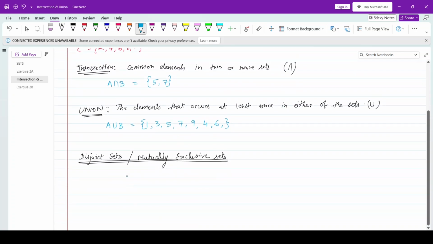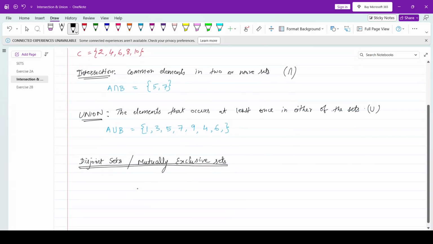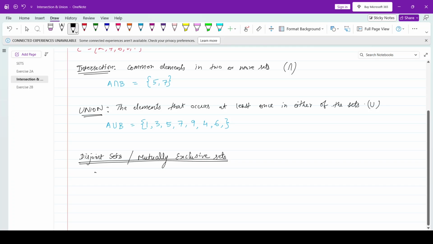Now, disjoint sets or mutually exclusive sets. What do we mean by these sets? Disjoint sets or mutually exclusive sets are sets which don't have any element in common.